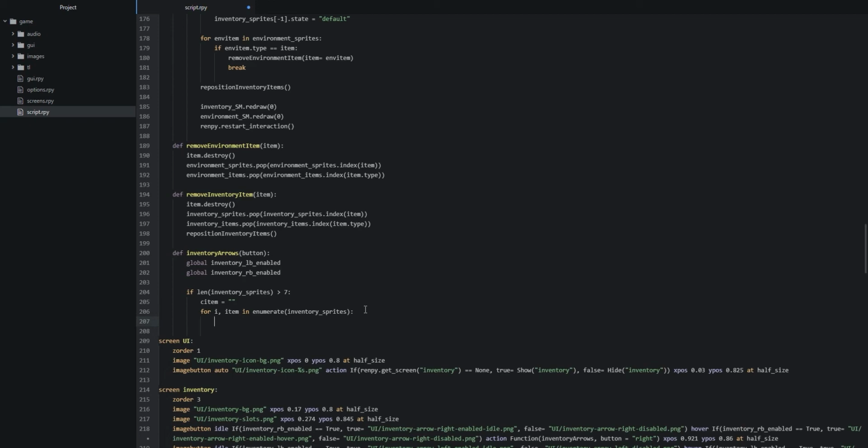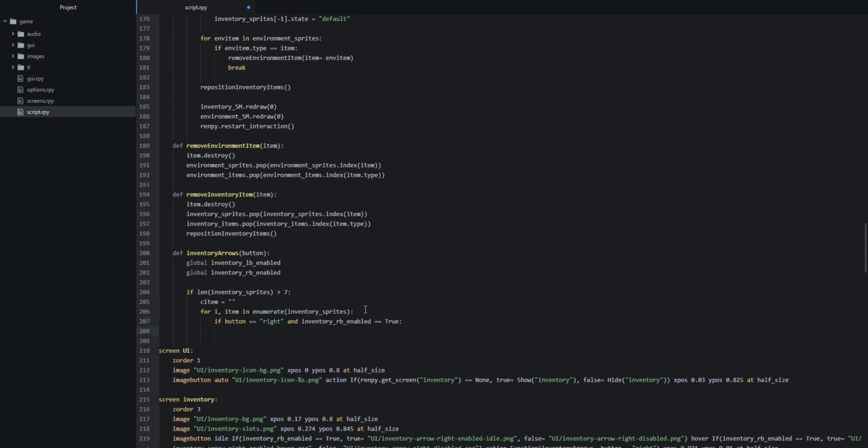And then inside of this for loop we're going to create another if statement, and this if statement is going to check if the button that the user pressed was the right button. So we're going to say if button is equal to right. And then we're also going to make sure that the right button can be clicked on. And to do that, we're going to check if inventory RB enabled is equal to true. So we're going to say and inventory RB enabled is equal to true, like so.